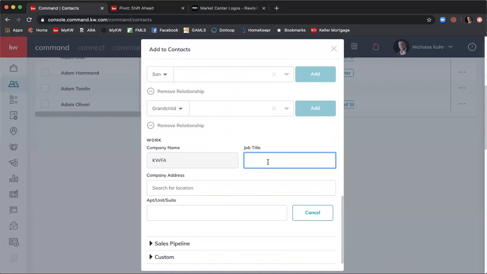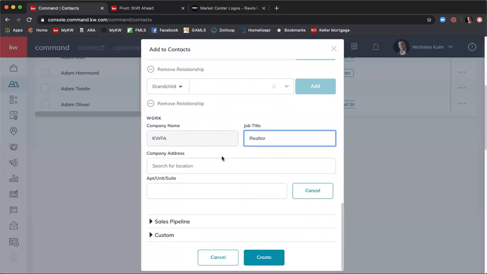So type in realtor. So now when I click create on this contact, KWFA will become a new company, so I can easily add them to any future contacts. Here's their job title. If you want to add in their work address, you can. That may take a lot of time. May not be the best use of your time, but you can.